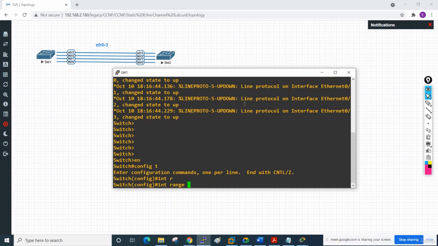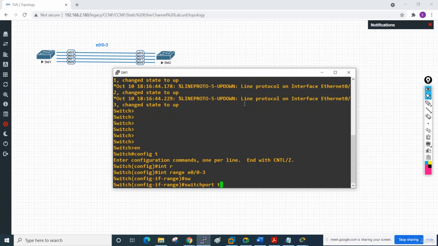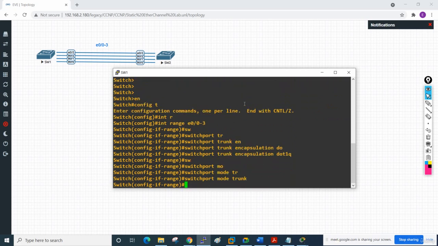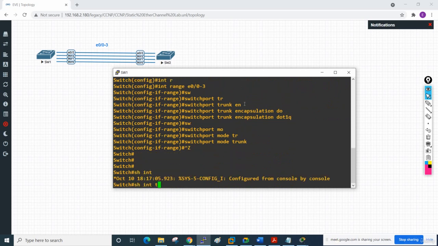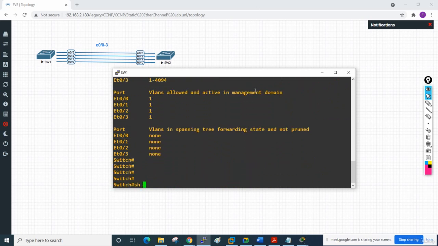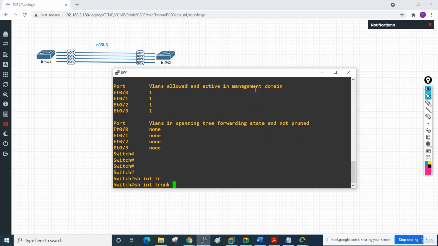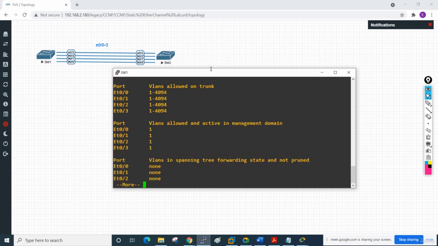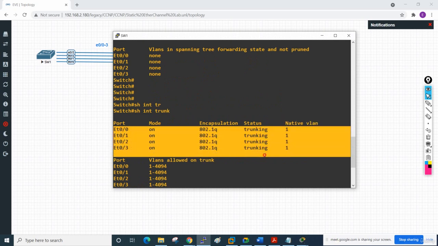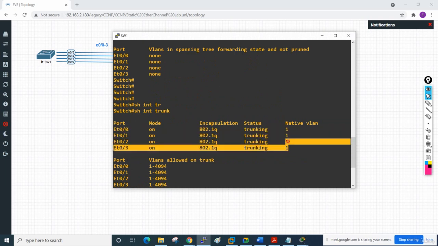I will write interface range e0/0-3, and I will write switchport trunk encapsulation dot1q, switchport mode trunk, and now we can check the native VLAN. I will write show interface trunk. Here we will have the native VLAN detail, this one. If you see, this is the native VLAN. All these four interfaces have the same native VLAN. By default, we have VLAN 1.